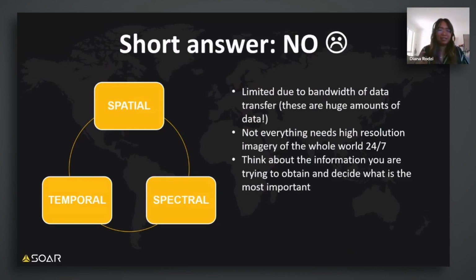So imagine if everything's high, how slow that will actually be. And on top of that, it's very expensive to maintain. You need a lot of high advanced tech and a lot of bandwidth to actually receive that data. And it's just not really realistic or possible. And another thing is, not everything needs high resolution. You don't need high resolution everything of the whole world all the time.